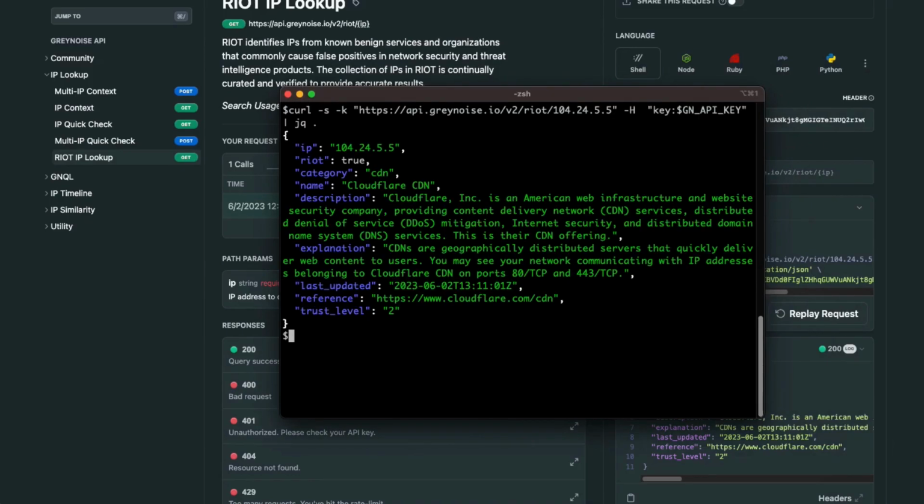In the response, you can see that all of the metadata that is included on the IP details page for a RIOT IP address is available. This includes the RIOT flag, the provider name, the trust level information, and some basic other information.